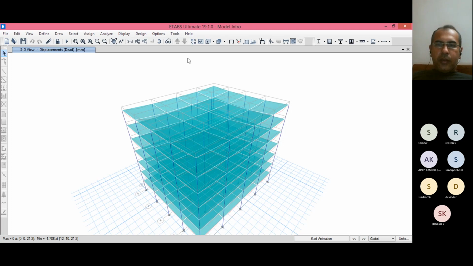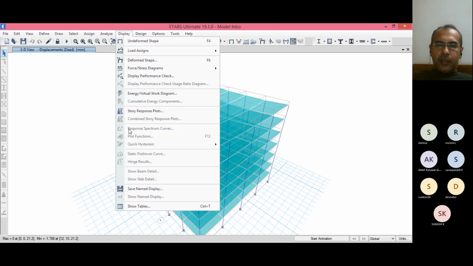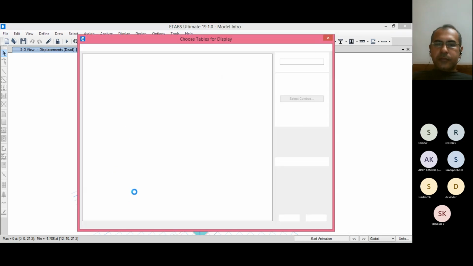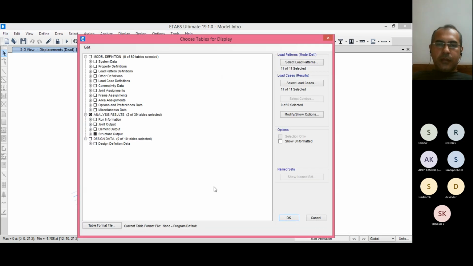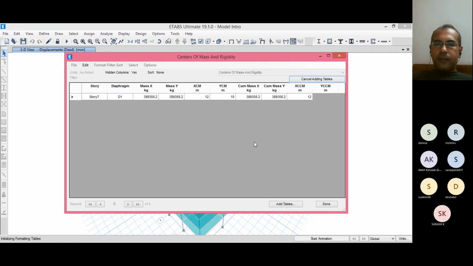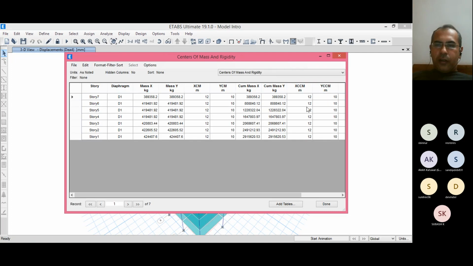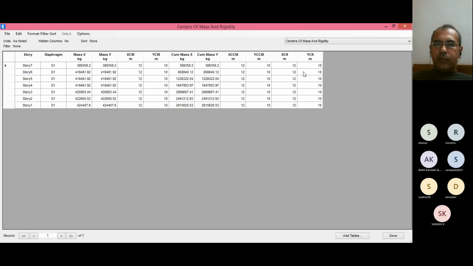Now what we will do, we will go to the display option again. We'll see the tables. Okay. So now your center of mass and center of rigidity are all the same. It will never change. So it is 12 minus 12, 0, 10 minus 10, 0. So static eccentricity is 0. So 1.5 into 0 plus 0.05 of the width in the particular direction.